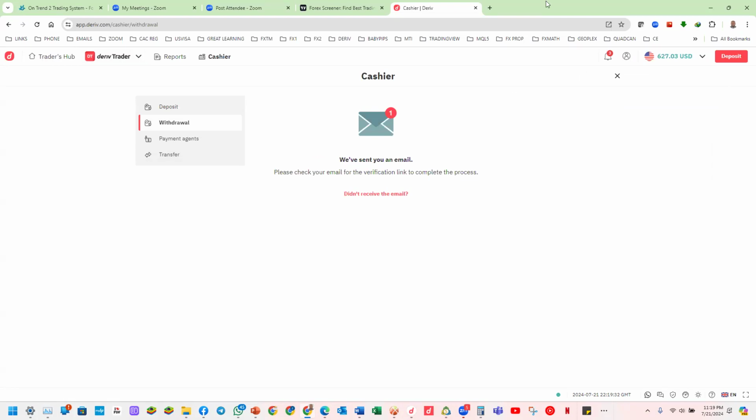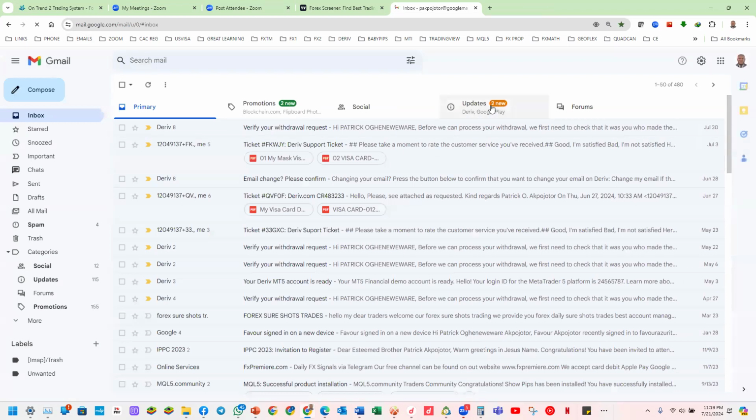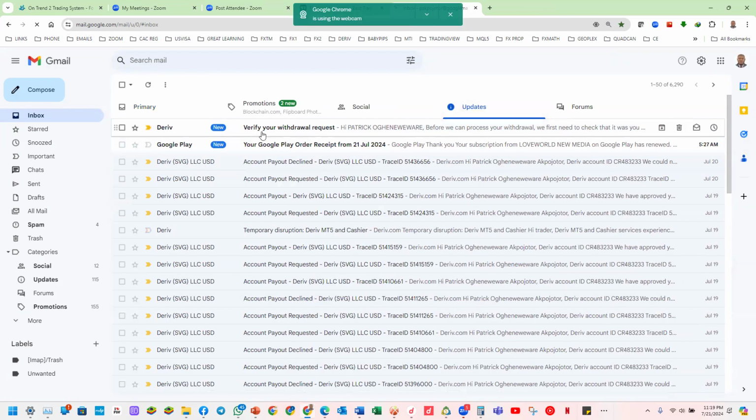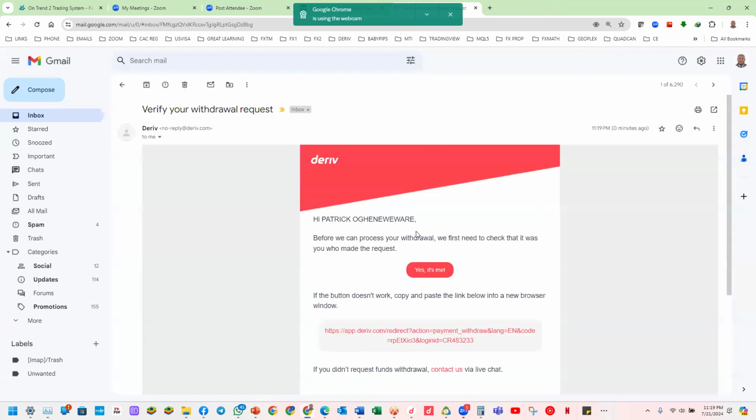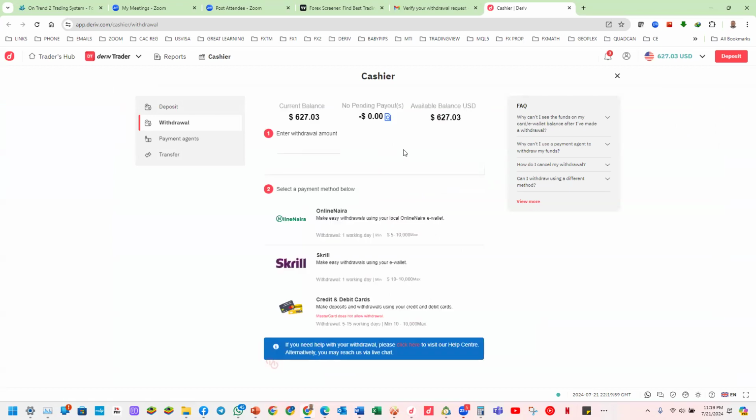So now I have to go to my email, and I will see the link there. Look at the link, the withdrawal link. It says you requested a withdrawal. You click on that link and verify that it is you. Then it will ask you how much you want to withdraw. You now type the amount here. Say $27, that's what I want to withdraw. Let me just use this as an example for you.